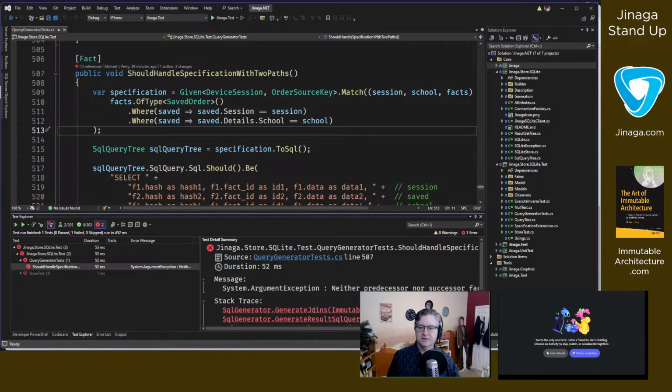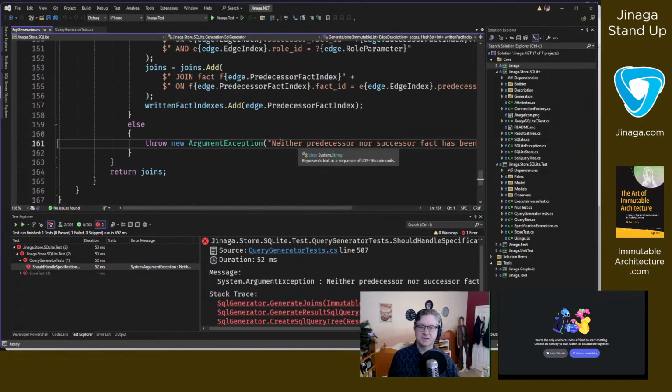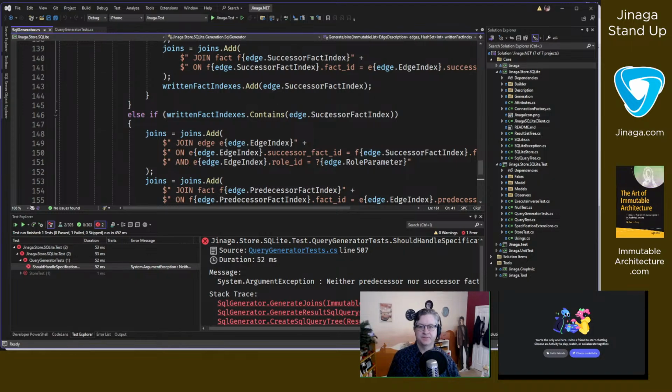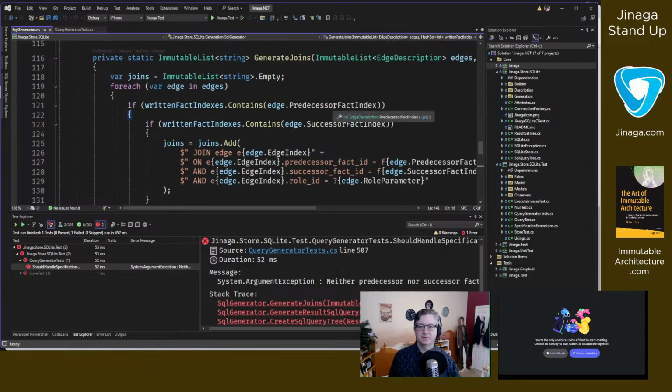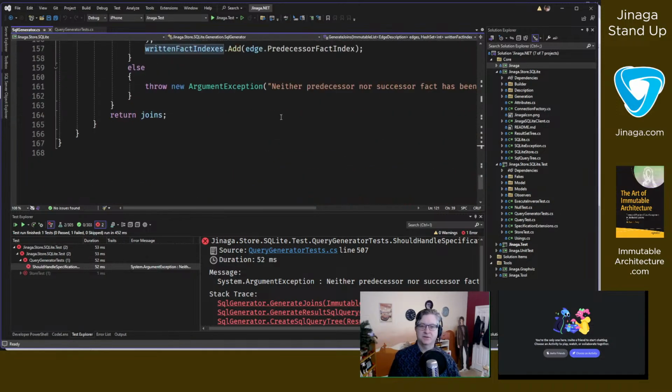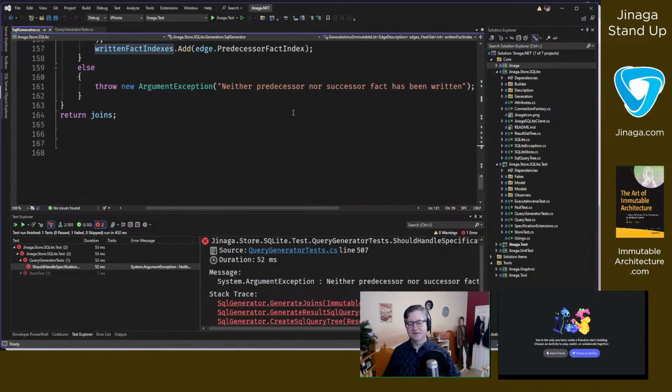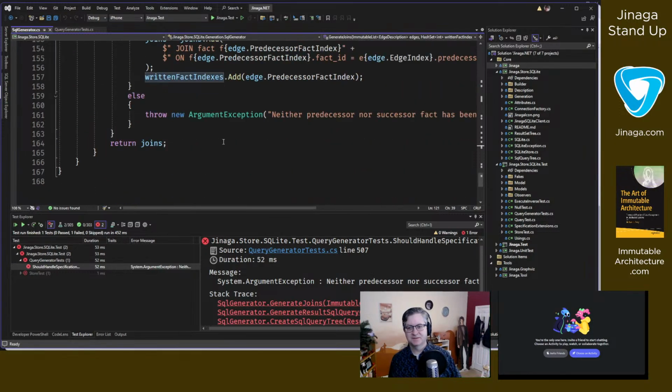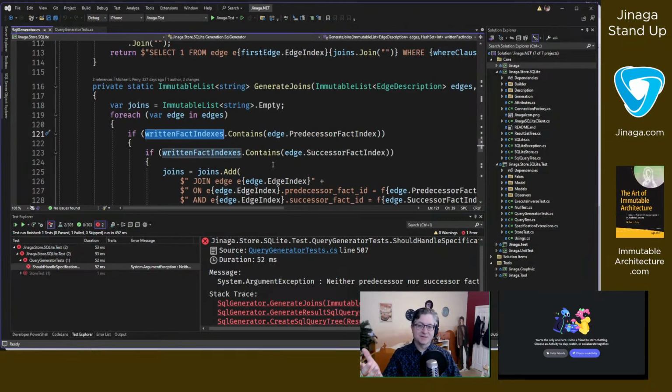And this will take us right here into the SQL generator where we throw that exception after checking if the successor fact index is in the written fact indices or the predecessor fact index is in the written fact indices. Neither of those is true, therefore neither predecessor nor successor fact has been written. Makes perfect sense, right? Well, when you're looking at the code. So that is pretty much a marker exception. It means nothing when you're just looking at the text, but you can search for the text and you can find the code. And then it makes sense in context.